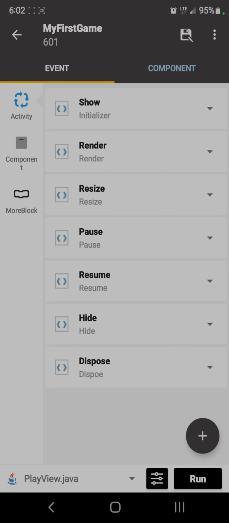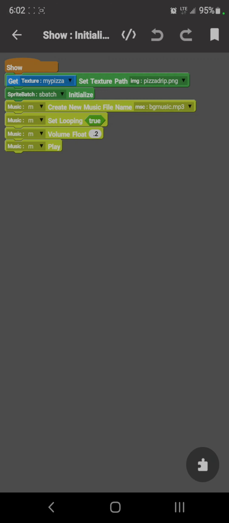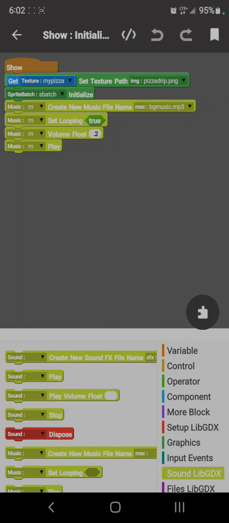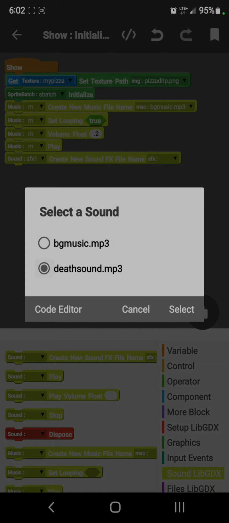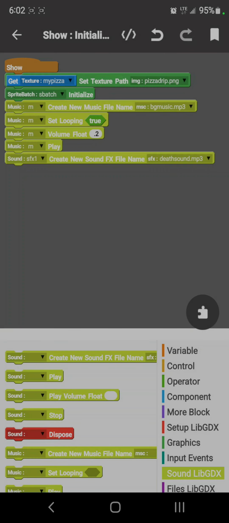The very first thing you're going to do is initialize this inside of your show section, just like we did with our music. We're going to grab this block right here and click the drop down, sound effects 1, which is our death sound, and that's about it. You're not going to play it, you're just going to set it to that.